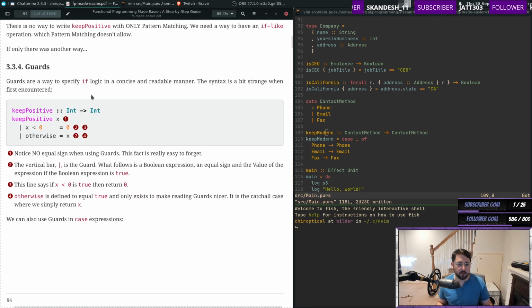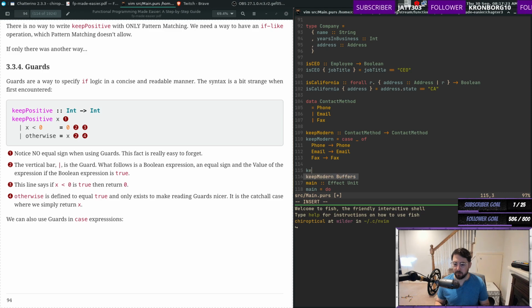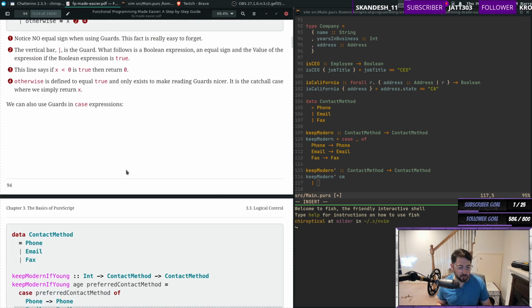Okay, and then there's also guards. So guards are also kind of similar in this case. So we could write, I'm just going to write the exact example here because I think it would be useful. Let's put a prime here. Contact method to contact method and keep modern. Then we could say contact method, and then you could say, well, I guess this is awkward because you don't really need this syntax here. Maybe there's another example here.